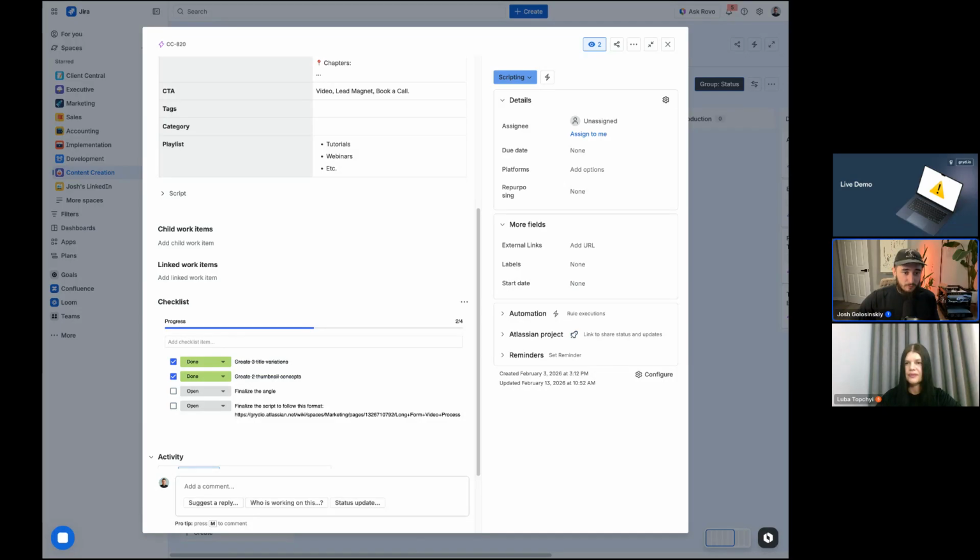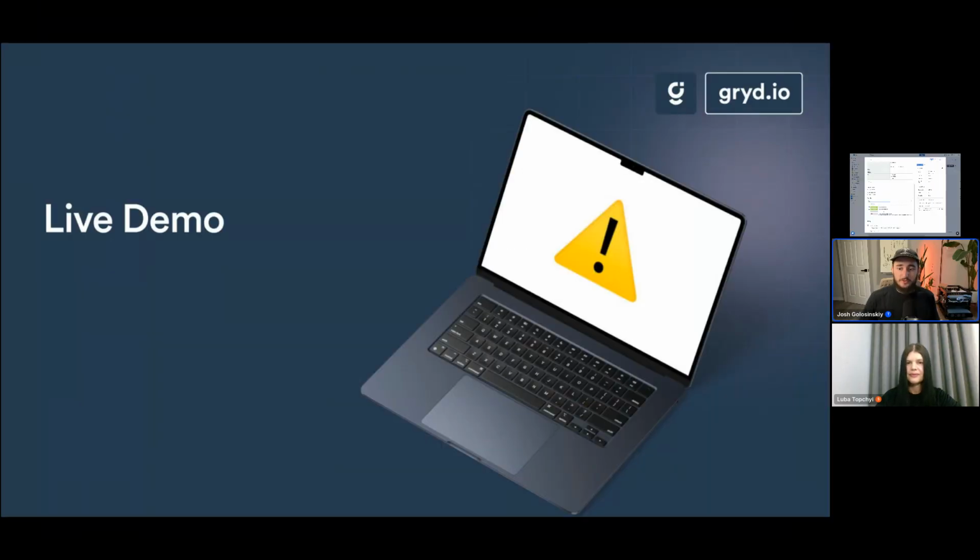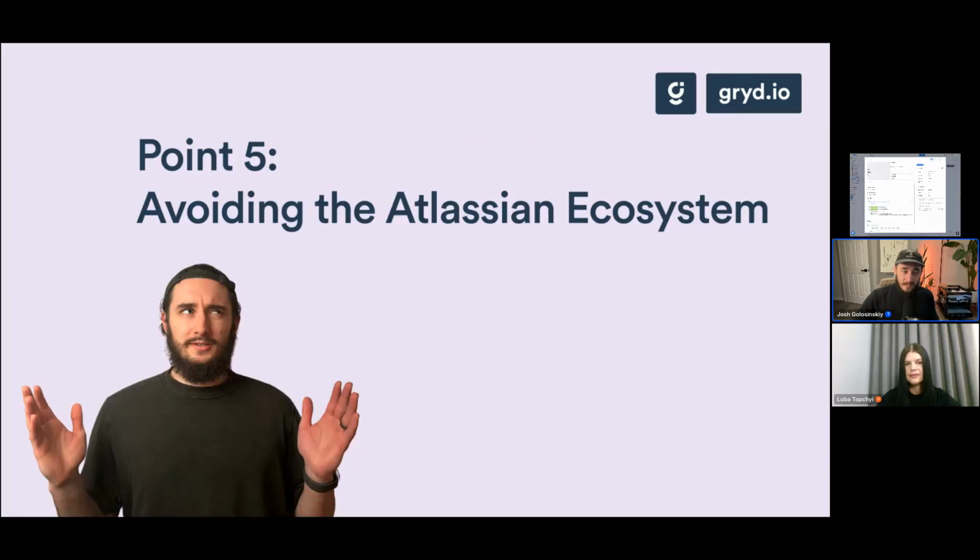All right, so that's point number 4. We want to make sure that we're not over documenting and not creating SOPs for literally everything, and trying to just build that directly into Jira. Last point before we go into Q&A, point number 5 is avoiding the Atlassian ecosystem.